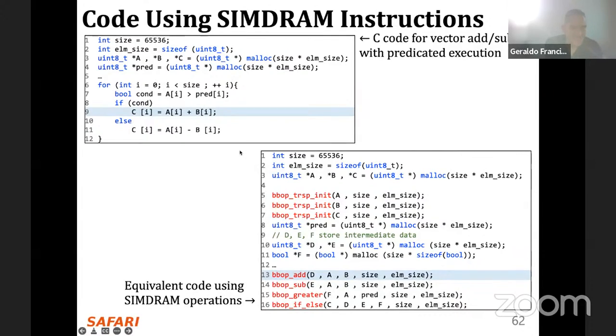What we're going to do, since SIMDRAM is a SIMD operation, and the control unit is responsible for the looping of the computation, is that we don't need this for construct anymore. Instead, we just instantiate this add operation, passing the input elements A and B. The output in this case is going to be some intermediate data, D. The size of the data, so the size of the arrays, and then the data width of the inputs A and B. Here we are using unsigned 8-bit integers, so this would be 8. So this is for the addition.